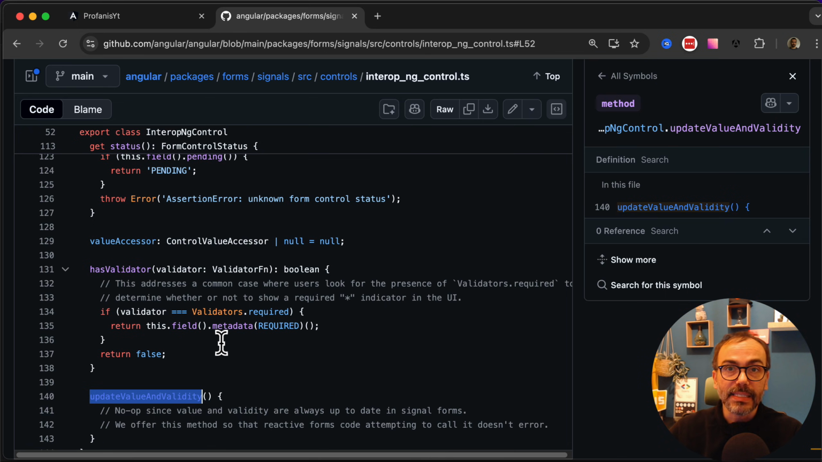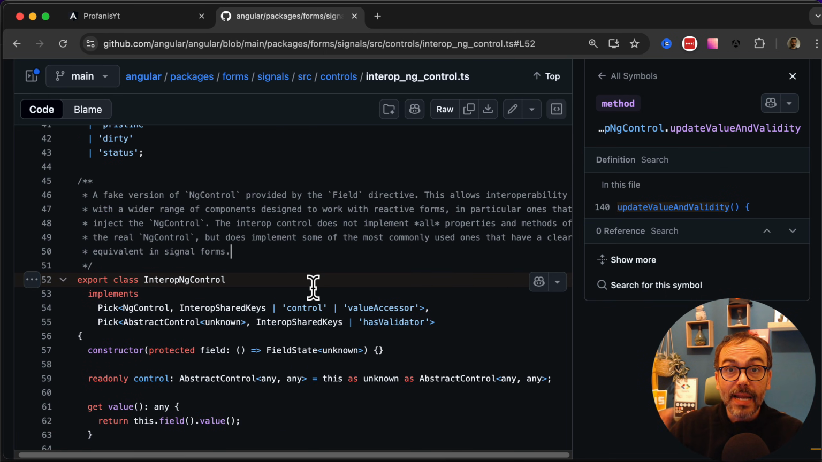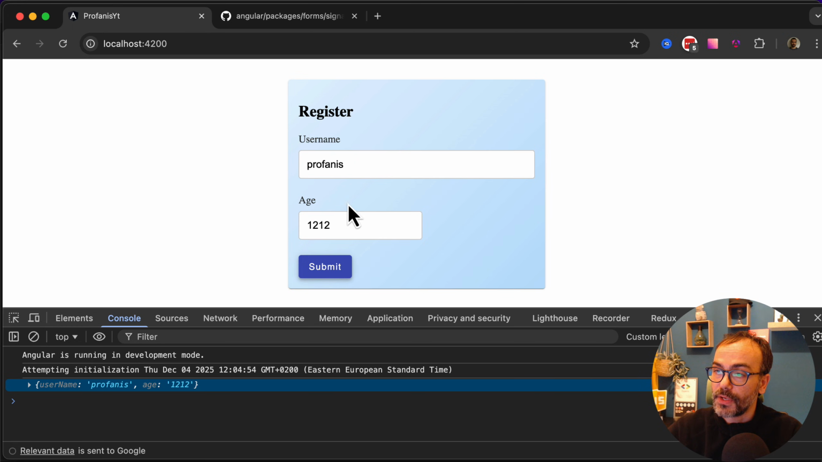So despite that signal forms are not based on NgControl, they're providing this nice way of providing the fake NgControl that allows interoperability with a wider range of components designed to work with reactive forms. So this is an amazing way and makes our transition from reactive forms to signal forms really easy. So let's now go back and see what we have here.